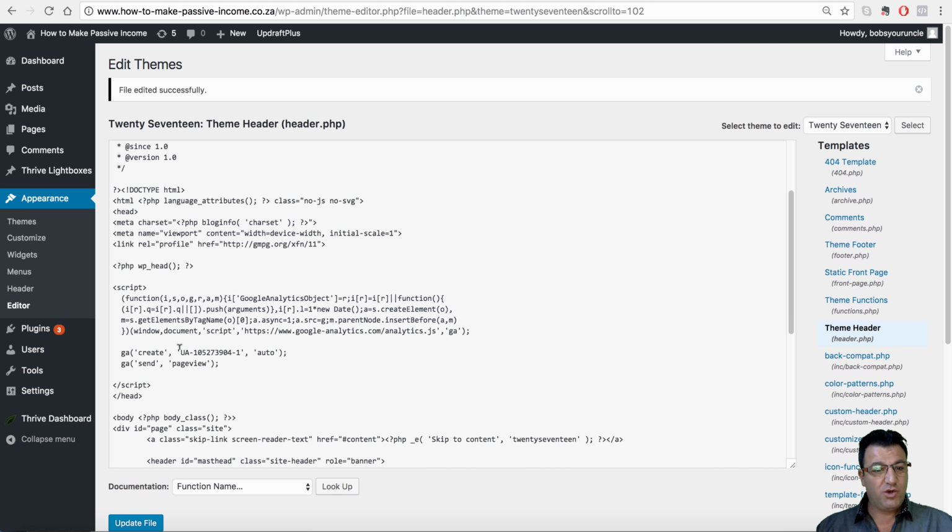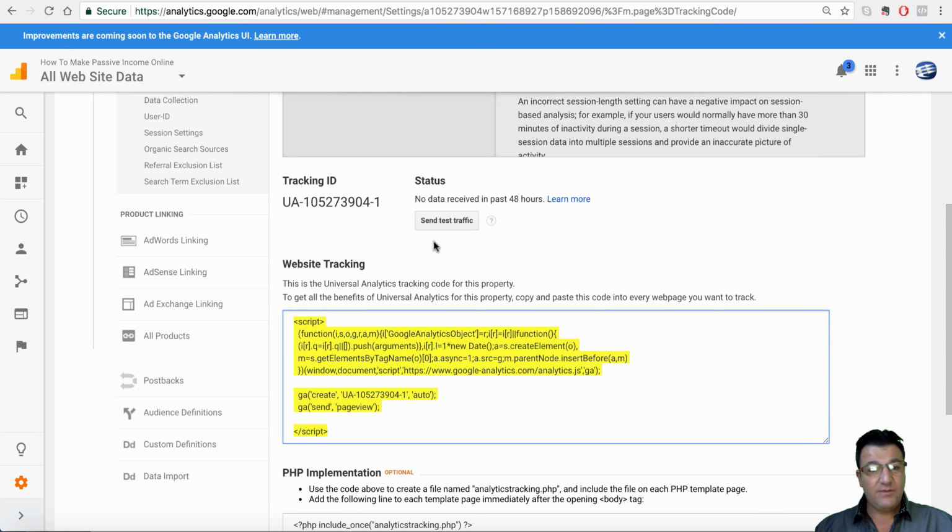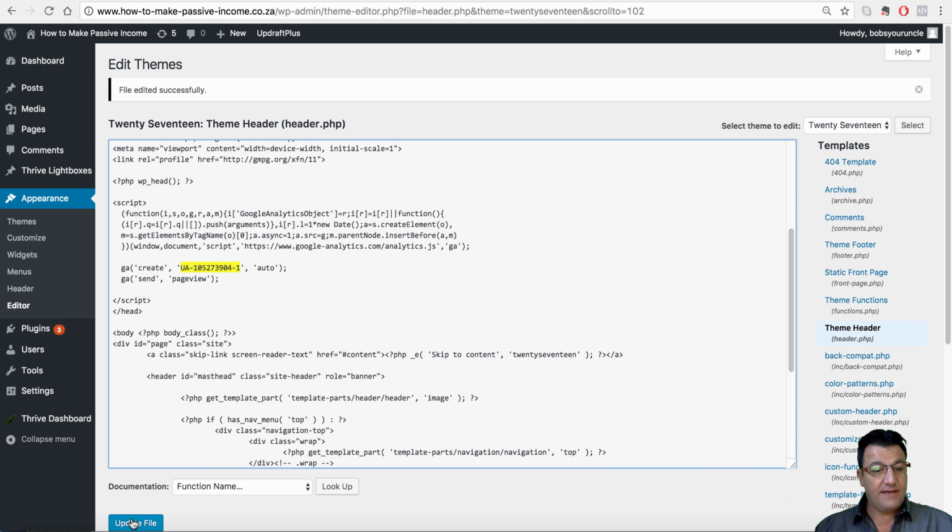So we're just going to make sure that the tracking code is correct. So here's the tracking code that we've just installed, starting with a UA-10, ending with a -1. So let's go back to the Google Analytics page, and it says UA-10-1. So we have done it correctly, and now we can save and update the file.